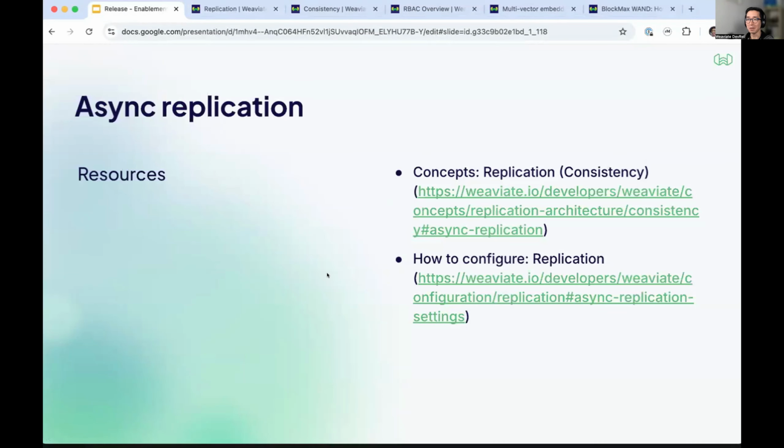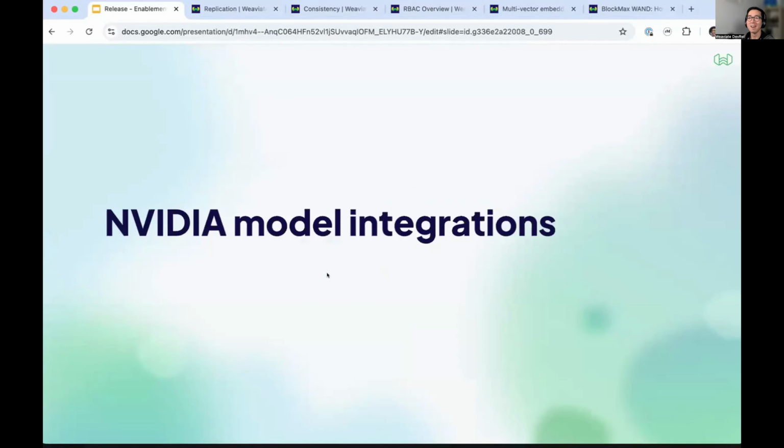So that's async replication in 2 minutes. I'll talk about the NVIDIA model integrations fairly quickly as well.